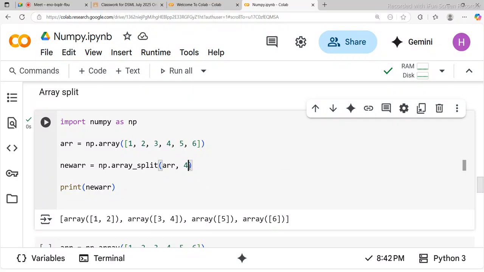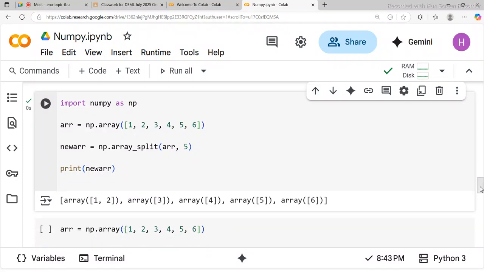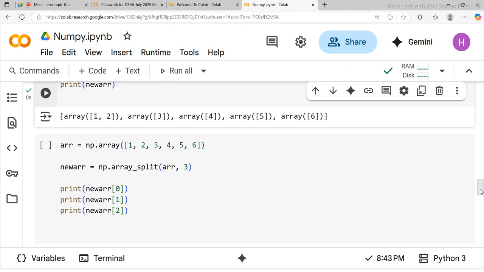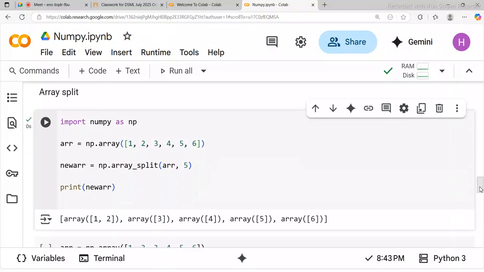If I specify 5, I want to split this array into 5 arrays. Then see, only the first array has 2 elements. The other arrays have 1 element each: 3, 4, 5, 6. So that is the way it gets adjusted automatically. So that is about splitting the array.